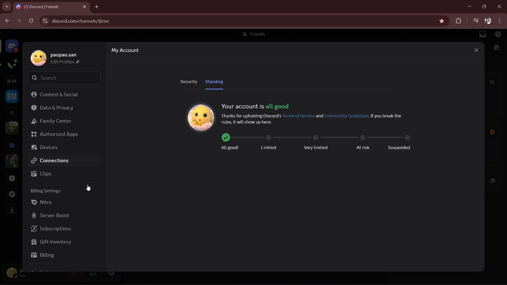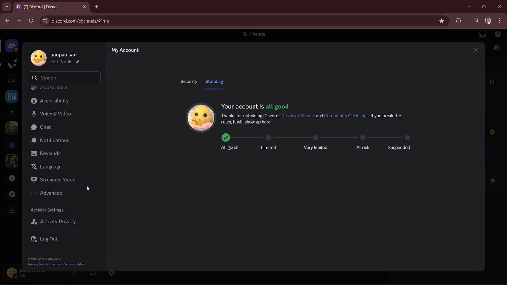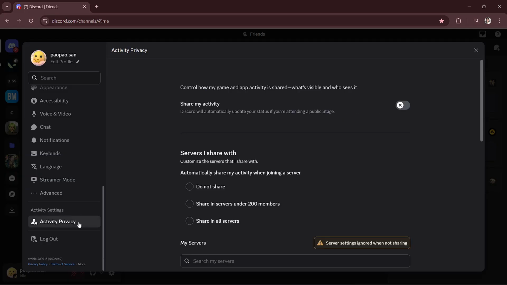And then now what you will have to do is look for activity privacy or game activity. It really depends on the terminology that your version has. So just click that, and then here you should see something like display currently running game as a status message, or you could see something which says share my activity.